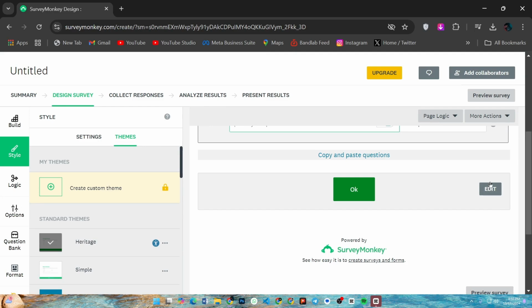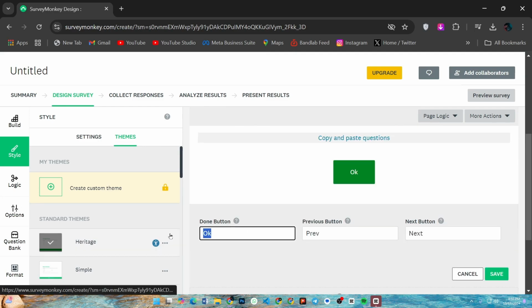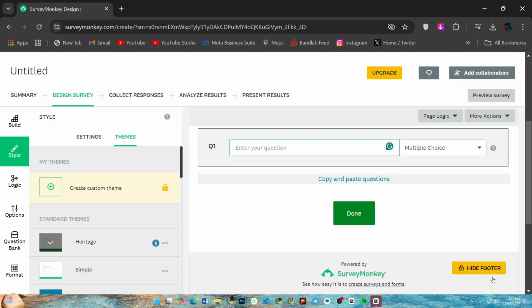Then click edit, remove, and write something like done. Then click save. And that's it. You have successfully removed the OK button from your SurveyMonkey survey.